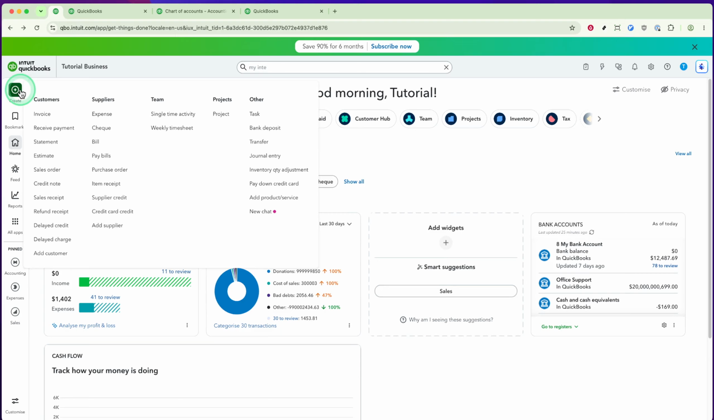Once you've clicked it, a drop-down menu will appear with several options. From this menu, select the type of transaction you'd like to create. Some of the most common options include expenses, bills, checks, or invoices. Choose the one that's relevant to the document you're working with.